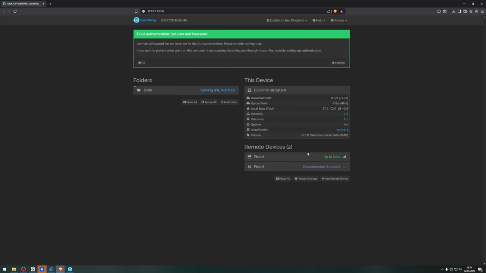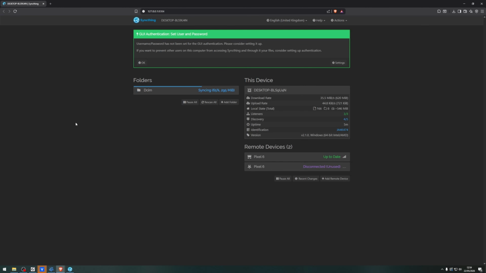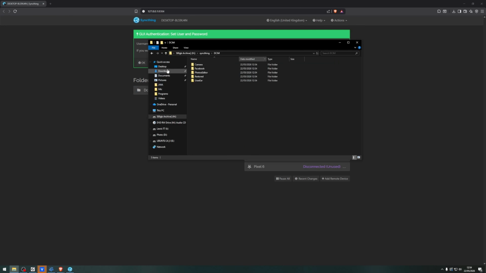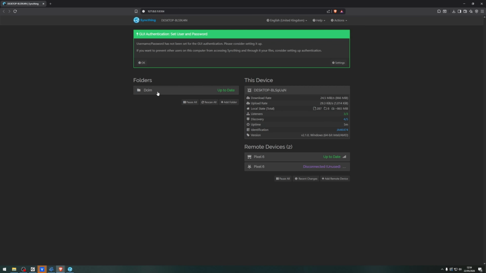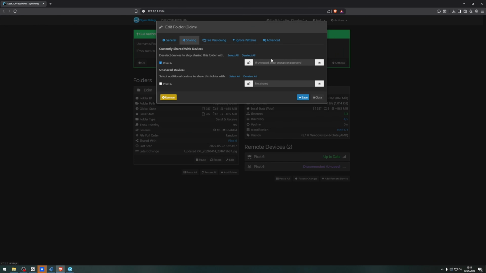And now what you're going to see here is it is now actually synchronizing across phones and stuff. So if I go into that folder now, as you see, it is synchronizing up, and every picture or video you add to that folder, it will synchronize to your PC, just like Google says it will. However, when you're on the PC folders, you want to edit this, sharing, and Pixel 6.